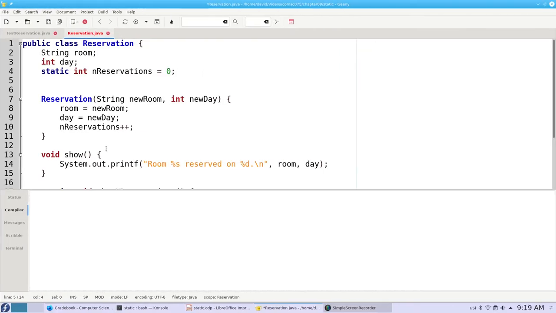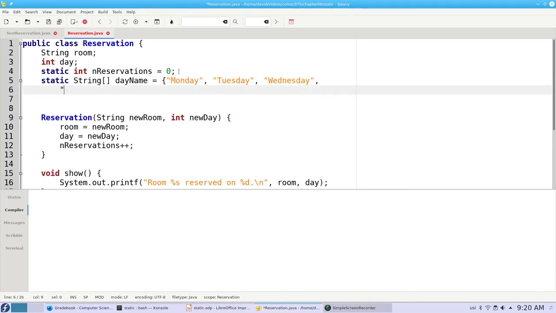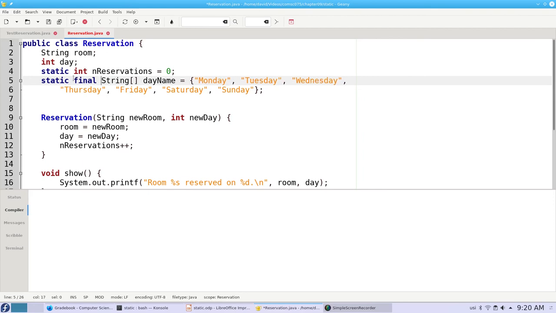Here's another place we can use static variables to convert a day number to a day name. We can use a static array of strings called dayName, and it'll have the names of the days of the week. It never changes, so it can be final.